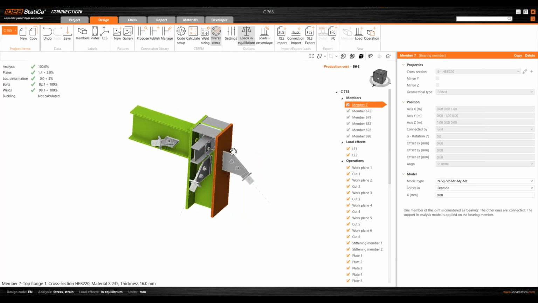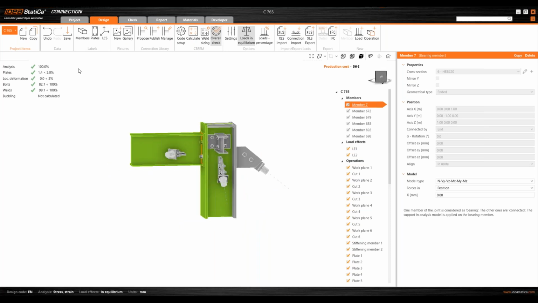As you can see, we have these results already, and you have this notification here that in the analysis, 100% of all the loads are applied. So we are good for that. The plates have been checked based on plastic strain. You have the bolts, the results, and also the welds. So that's basically the workflow for the CAD application using IDEA StatiCa.